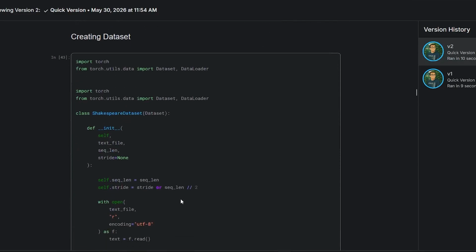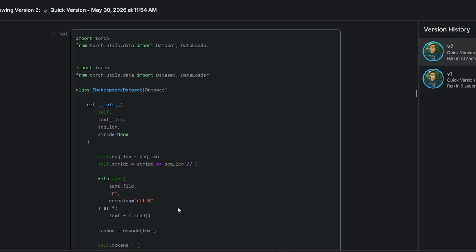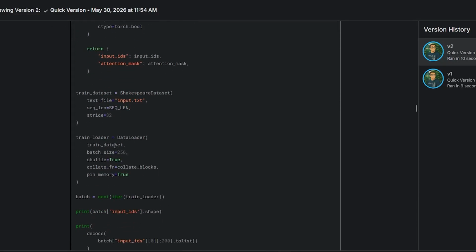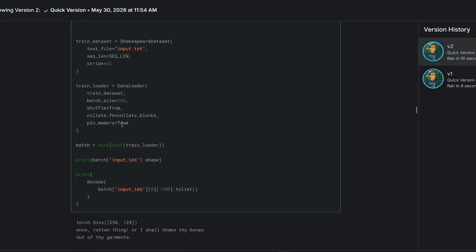Okay, here I have defined the dataset loader and dataset for training. Here I am using a batch size of 256. Pin memory is set for more memory-efficient training. This kind of makes the training faster.